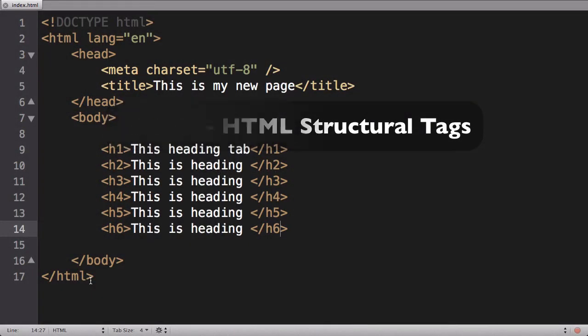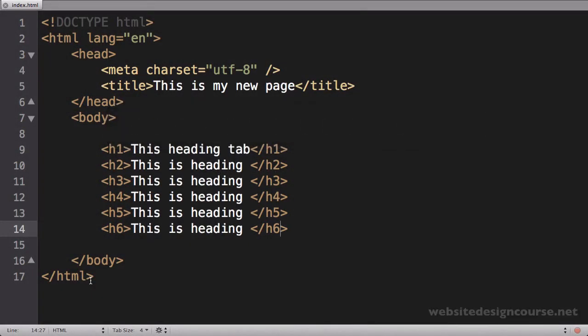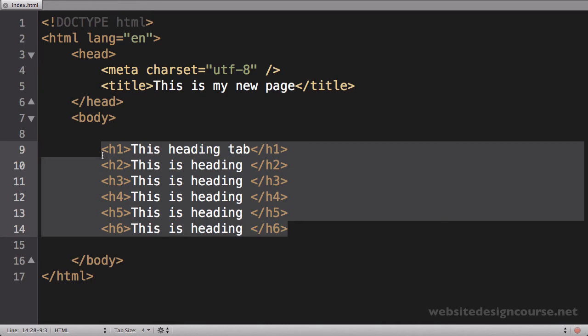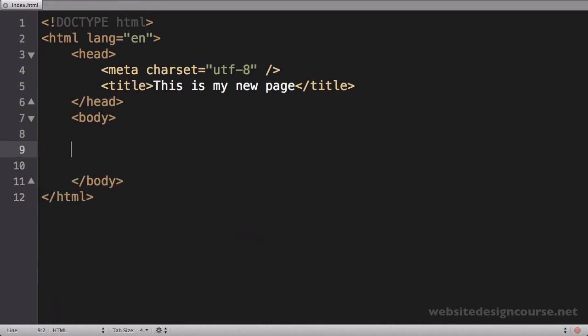This section of tags we're going to be looking at are structural tags. And because we're working with HTML5, there are a whole bunch of new structural tags that were introduced in HTML5. So let's take a look at first the old tags that were used for structure, and then some of the new tags. So I'm going to delete all my code, so I'm just left with the blank body here again.